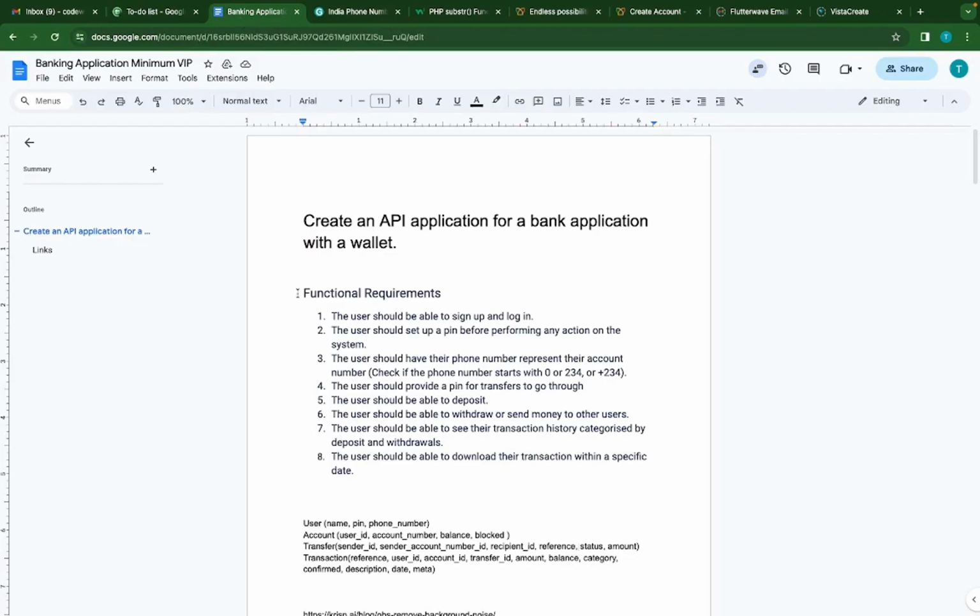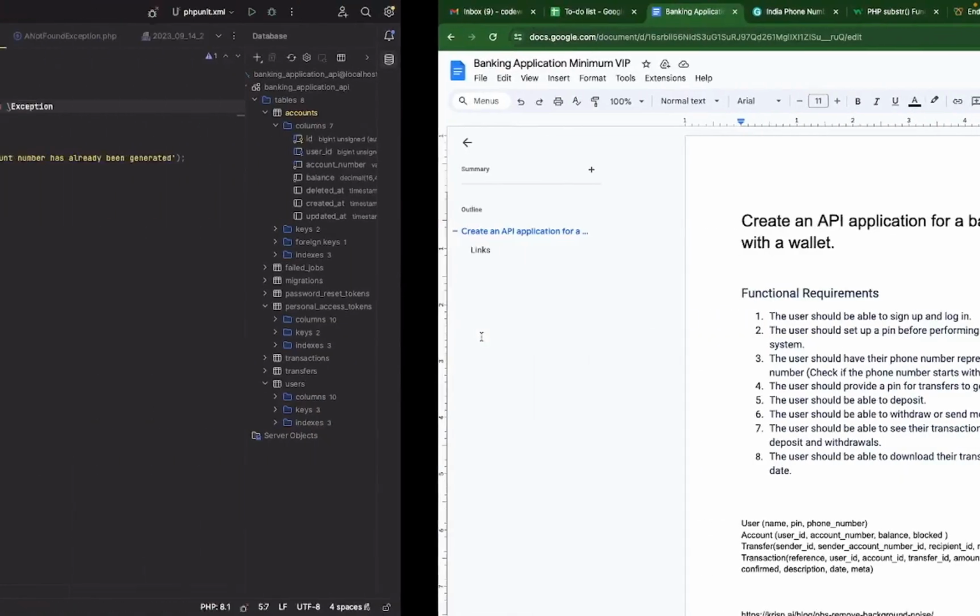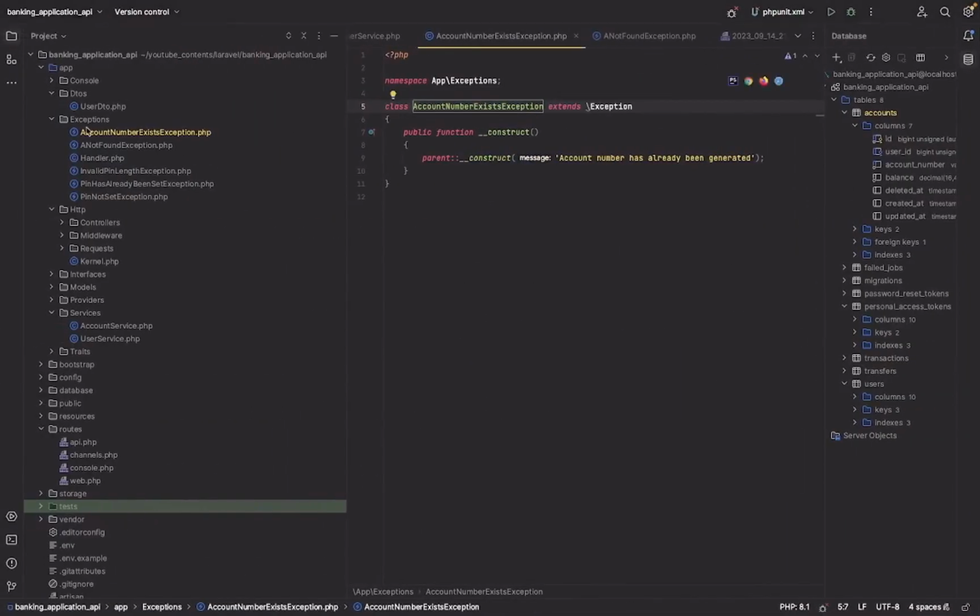Today we'll be creating the API that accepts deposits. We know that we should be able to deposit into our banking application, which is part of the functional requirements: the user should be able to deposit. There are some things that we must put in place for a user to be able to deposit into their wallets, or wallets that we've created for them. So to start with, let's get into it.